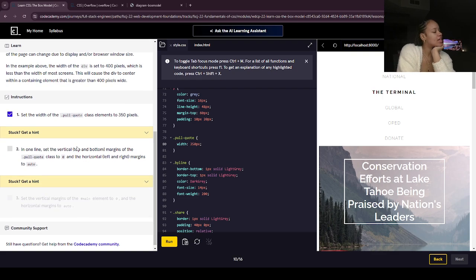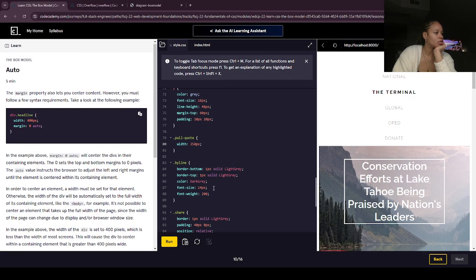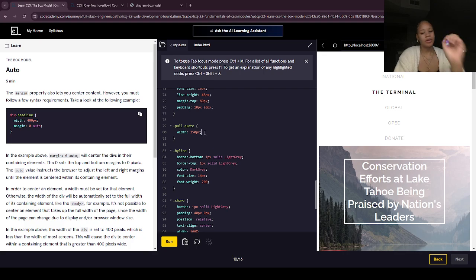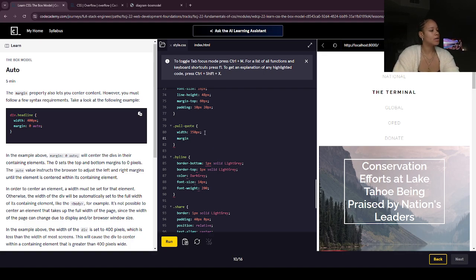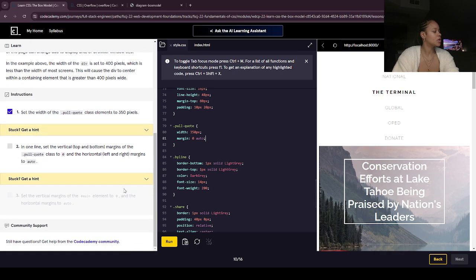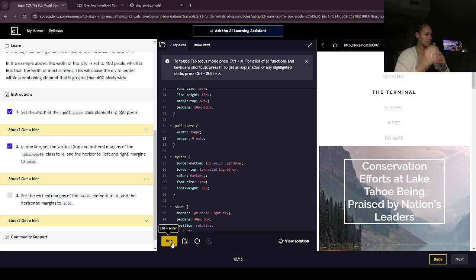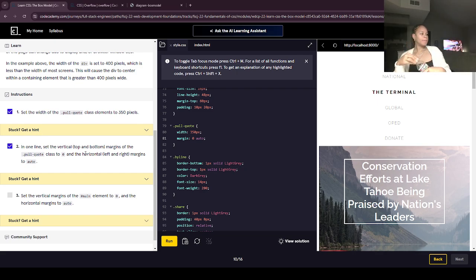In one line, set the vertical top and bottom margins of the pull quote class to 0 and the horizontal left-right margins to auto. We can do that right here. It's going to look exactly like our example here on the left. It's going to be 0 and auto. Press the colon. Let's just double check. 0 and the horizontal left and right margins to auto. This one. Right.